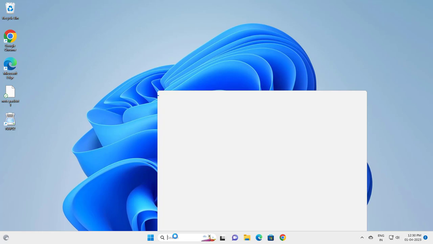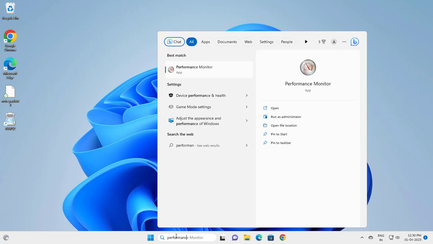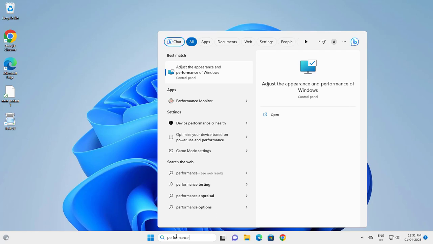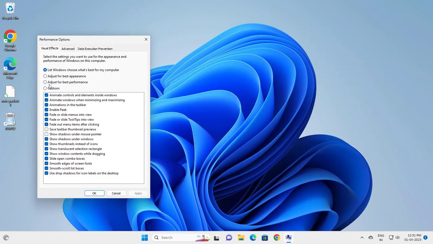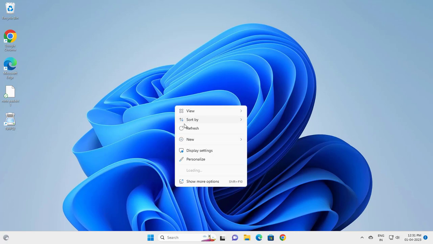And go to the search menu, type here performance of Windows, click open it, and select adjust for best performance, click it and apply and OK. Now it will be pretty sped up, guys.